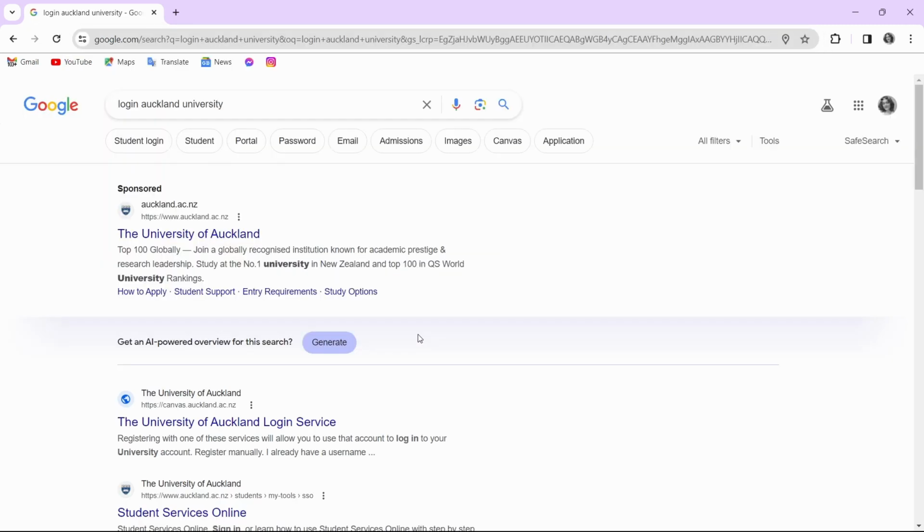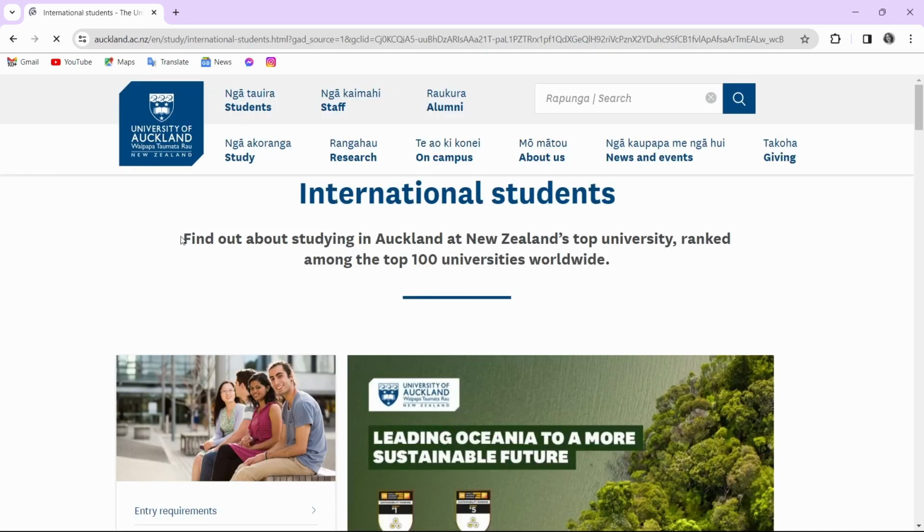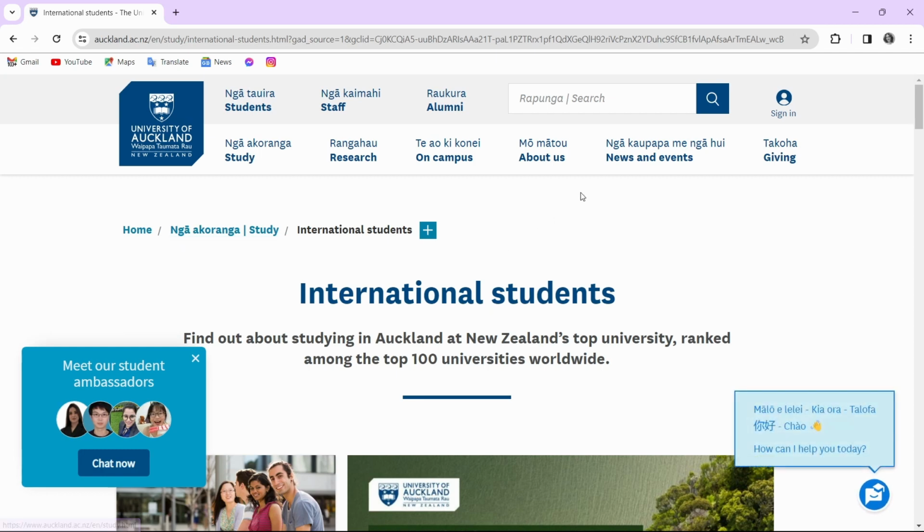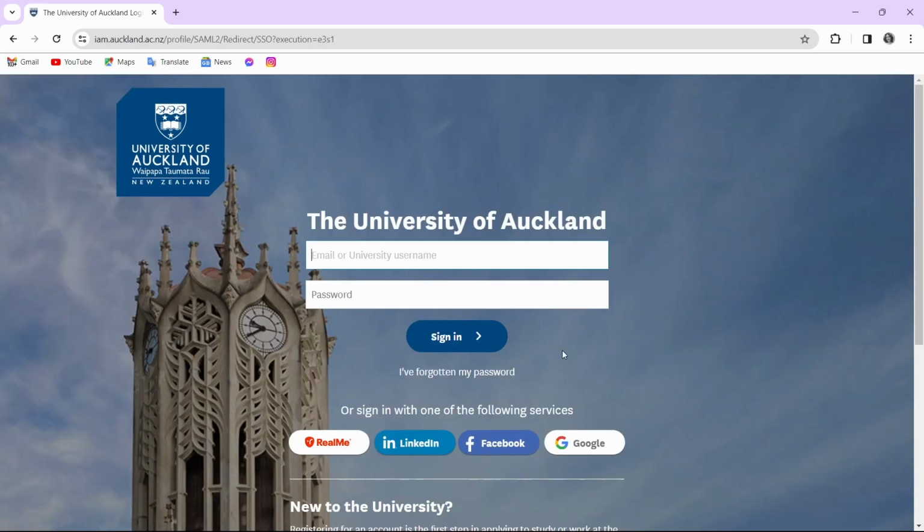After searching for that option, you will come up to this page where you can find this first option which says the University of Auckland. So just tap on that option. After tapping on that option, it will take you to the Auckland University's website, and over here if you tap on sign in, which is on the top right corner of your screen, you will come up to the sign in page of Auckland University.